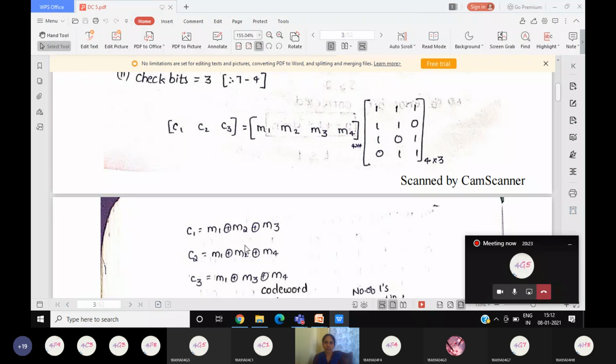So C1 is M1 XOR M2 XOR M3, because M1 into 1 XOR M2 into 1 XOR M3 into 1 XOR M4 into 0. Similarly, the message vector is multiplied with the second column to get C2, and with the third column to get C3, which is M1 XOR M3 XOR M4.